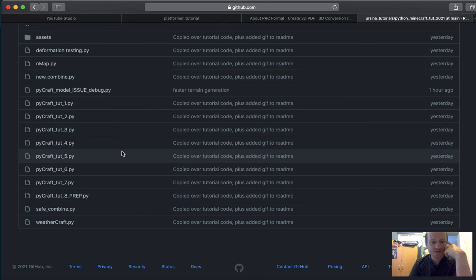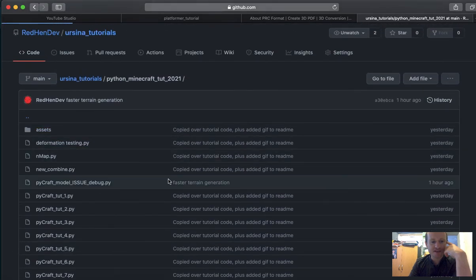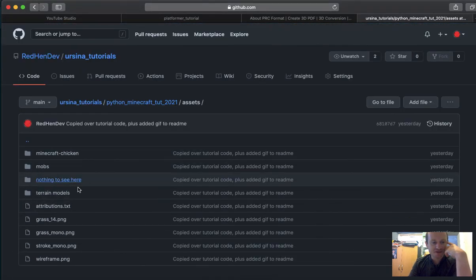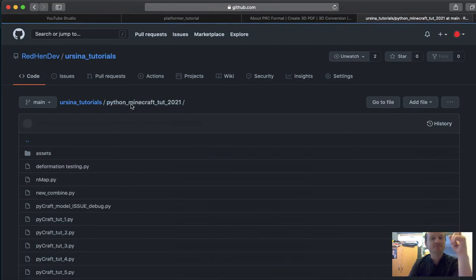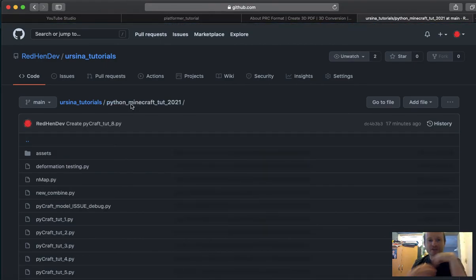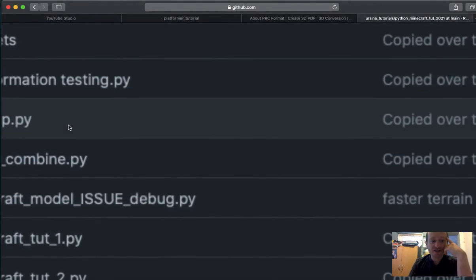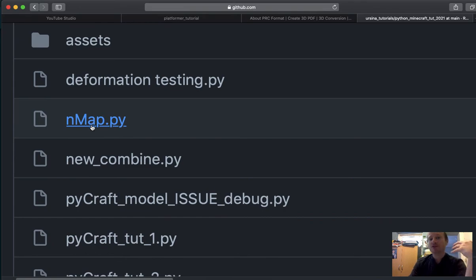So this is where all the code and all the assets that I've used, like the axolotl models and textures and things, will be. Everything that you see in these tutorials will be here, so you don't have to create them yourself. Obviously, it's much more fun and rewarding to create it all yourself. But if you're looking for things like, yeah, the nmap function or module, that doesn't exist.